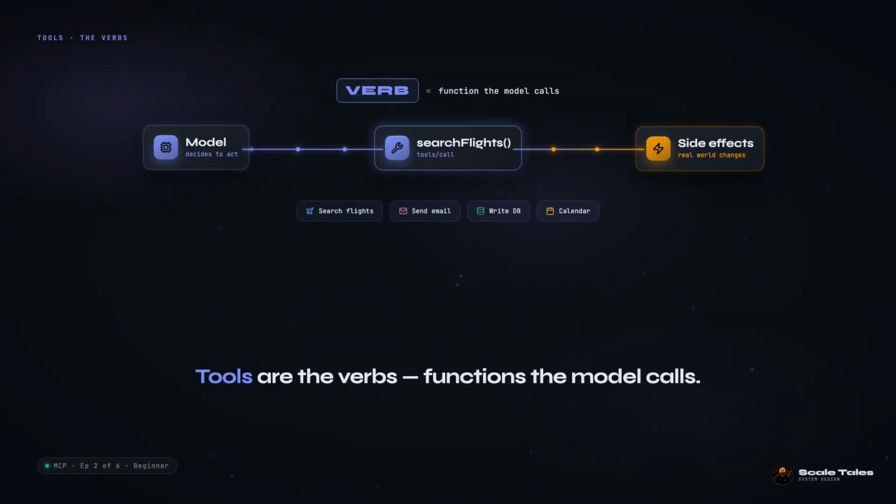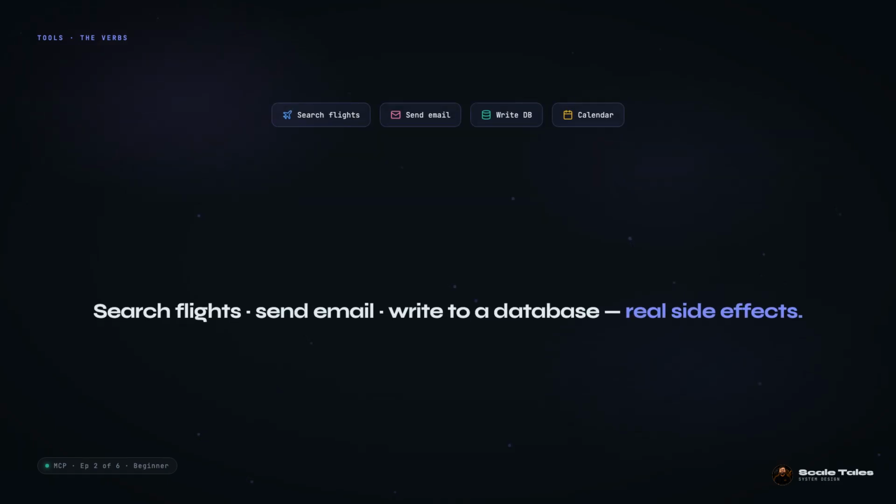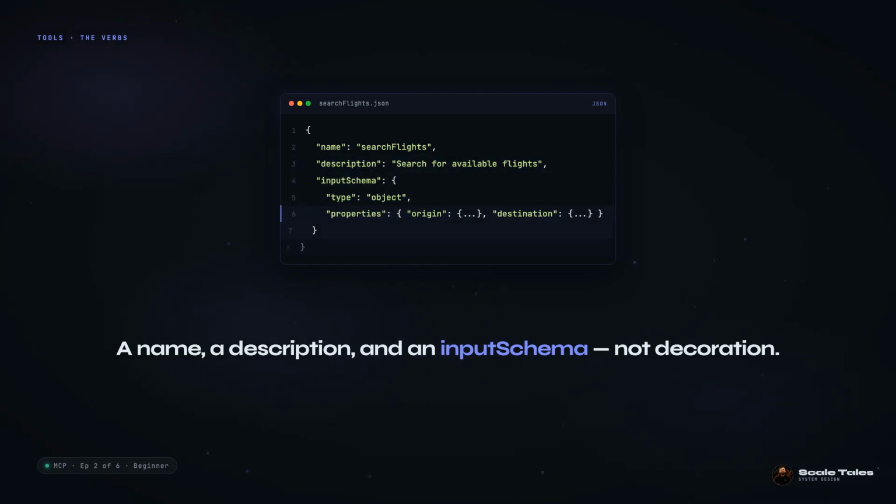Start with tools. Tools are the verbs. They are functions the model can call to actually do something. Search flights, send an email, write to a database, create a calendar event. Actions with real side effects. Here is a tool definition: a name, a description, and an input schema. JSON schema that says exactly what arguments it takes. That schema is not decoration. It is how the model knows how to call you correctly.